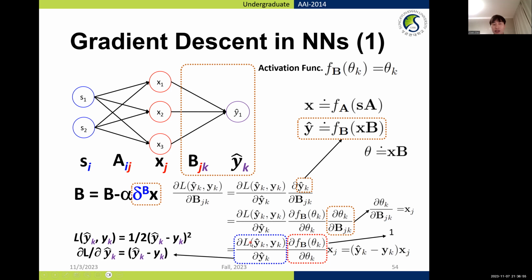But without loss of generality, we just use delta B to represent the two parts. Okay, so just remember this. This is how we update the B matrix: B minus alpha times delta B times X, where delta B equals these two parts. This is the first update process, the first step of the backpropagation algorithm.